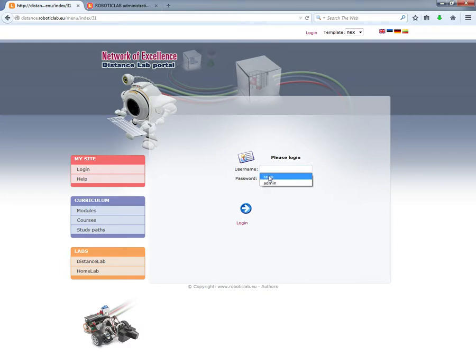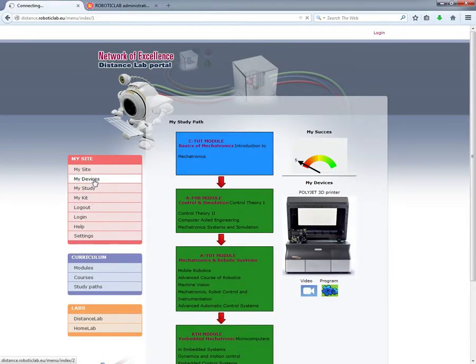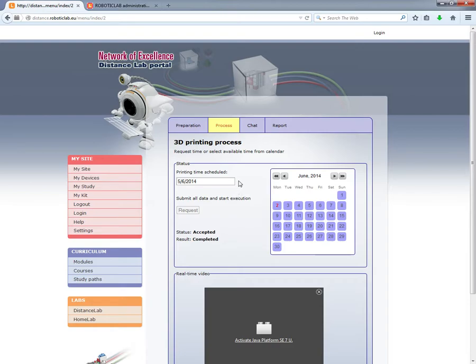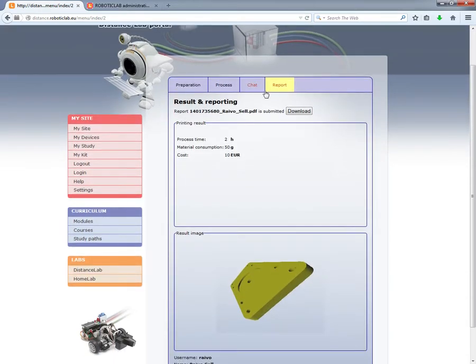If I now log in as a student, open My Device again, then I can see the status, which is accepted, and the result, which is completed. And if I move to the Report tab, I can see the image of the printed detail, also the process time, material consumption, and the cost. Also, I can download the generated PDF report and open or print it later as necessary.